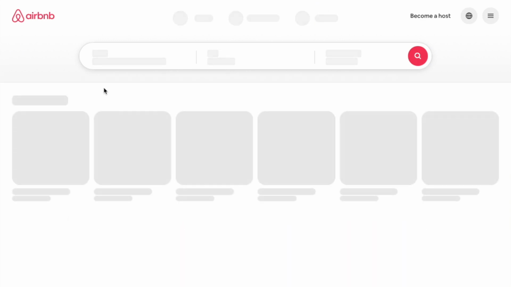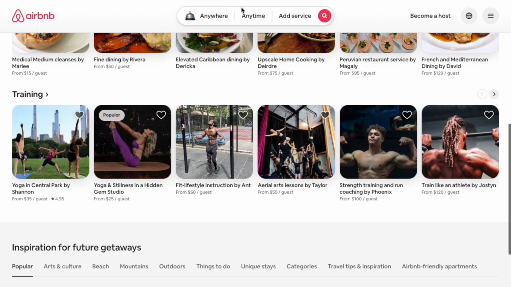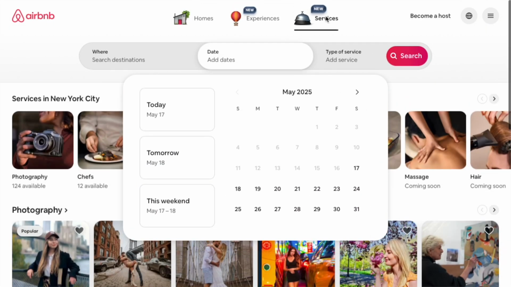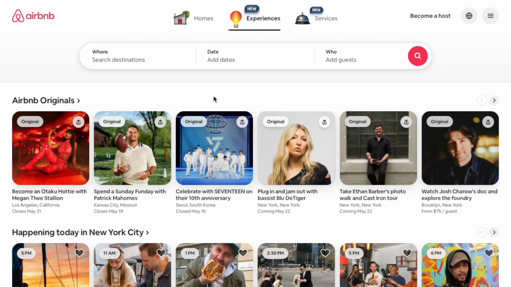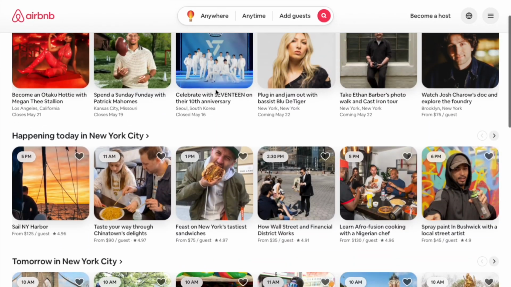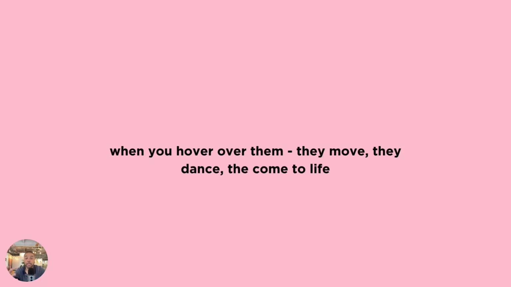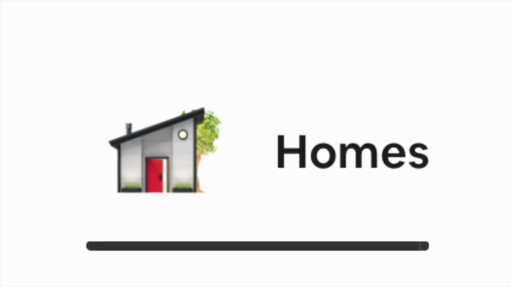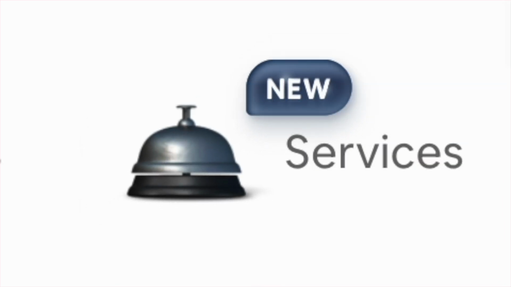They introduced a few new features recently called services and experiences. And on the UI, they have tabs to navigate to those features, and there's icons on those tabs. Those icons do cool things when you hover over them. They move, they dance, they come to life. Same thing happens when you tap on them on the mobile app. The house spins and moves a little bit, the hot air balloon floats, and the bell rings. It's really awesome and really cool to see.